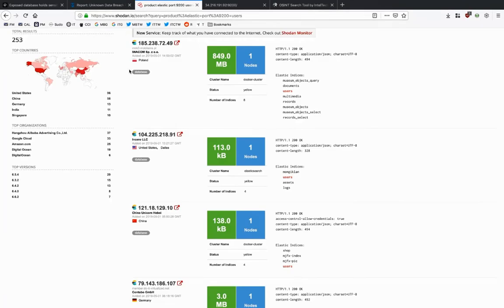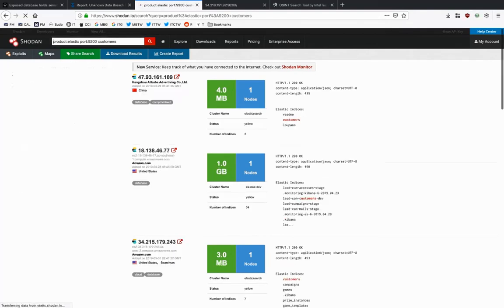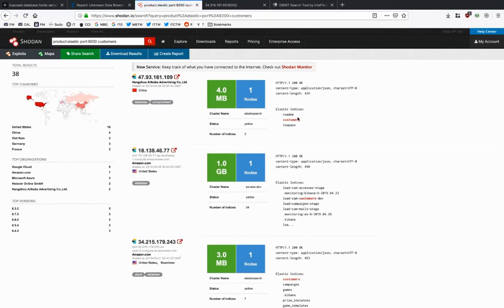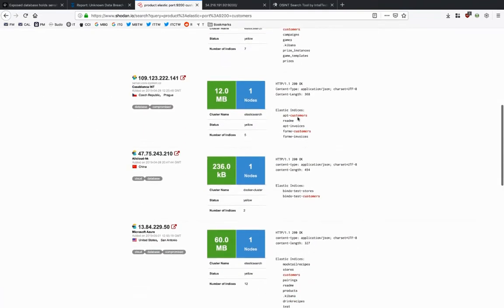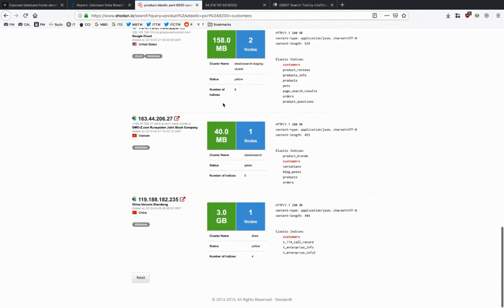Now, I could have changed the word users here to customers, and you will get Elasticsearch databases that have fields called customers, and we get 38 different databases, and some of these are quite large. Here's a 10 gigabyte database. Here's a 3 gigabyte database out of China with customers in it. You can do this all day and never run out of interesting things to look at.